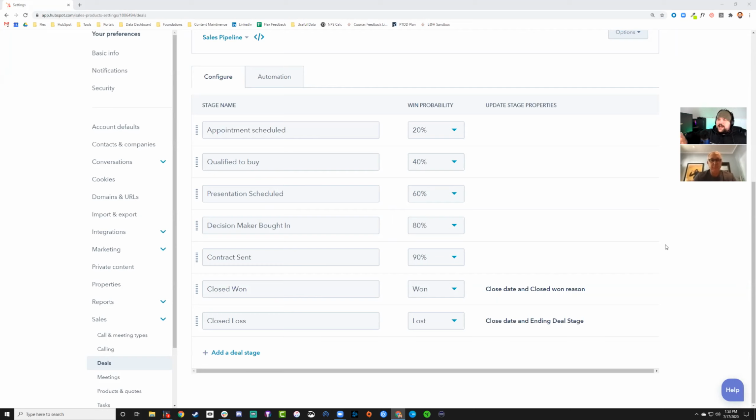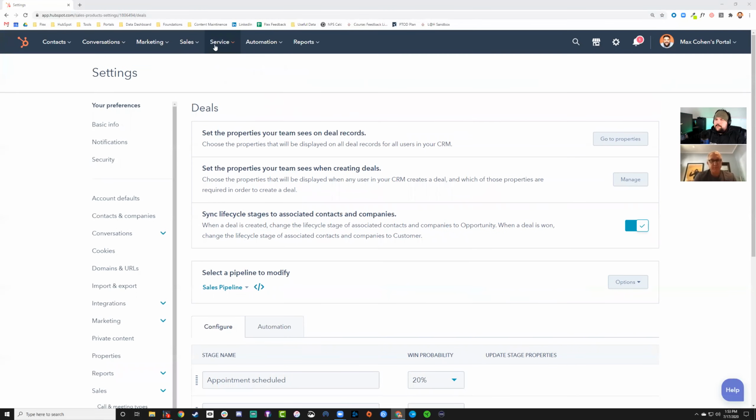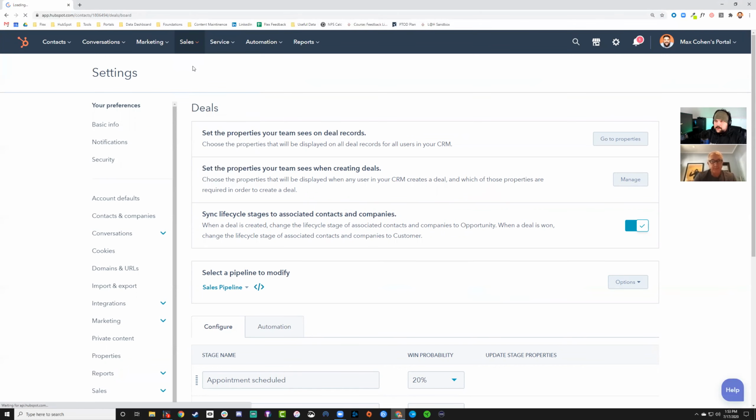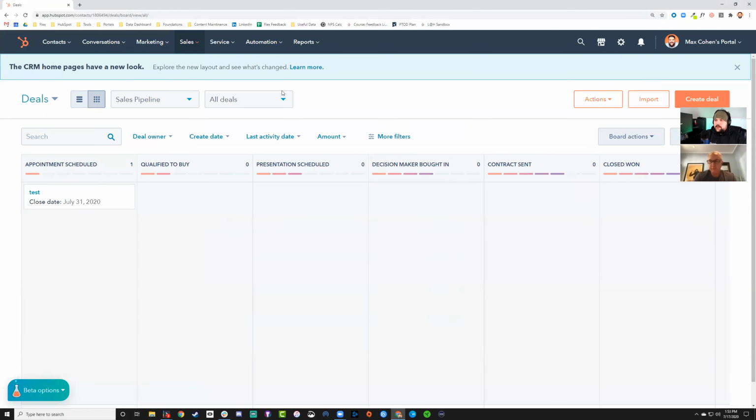Now, before I show you how to edit these deal stages, let me show you where deal stages actually manifest themselves within HubSpot. Where do you see this? What does it actually do? So on and so forth. So I'm going to actually go back up to the top of the page. I'm going to go to sales and I'm going to go to deals. All right. So we're going to let this board load up.